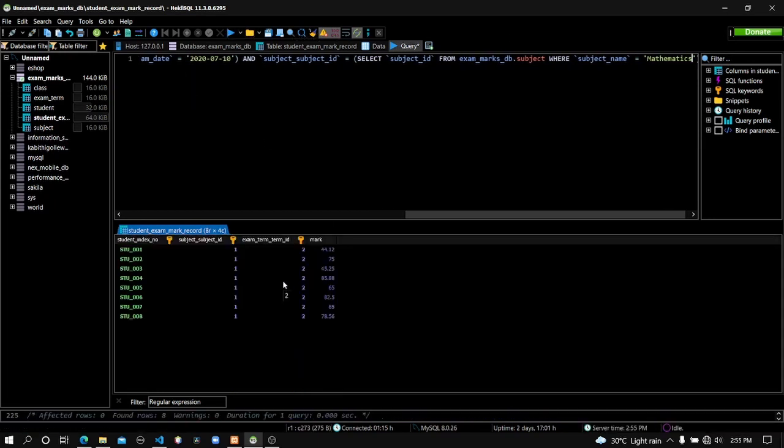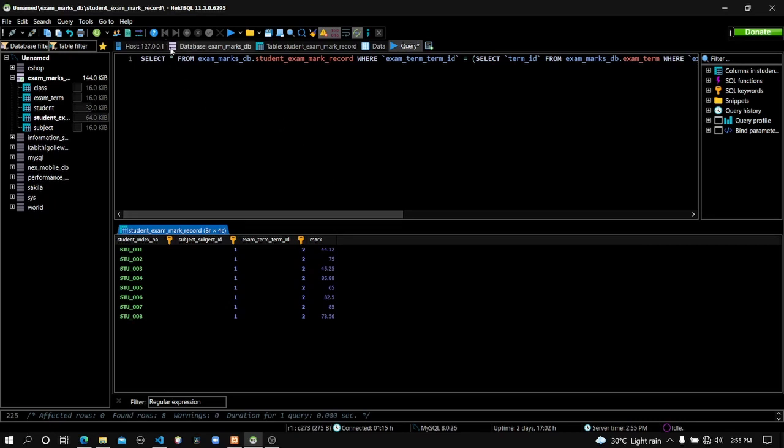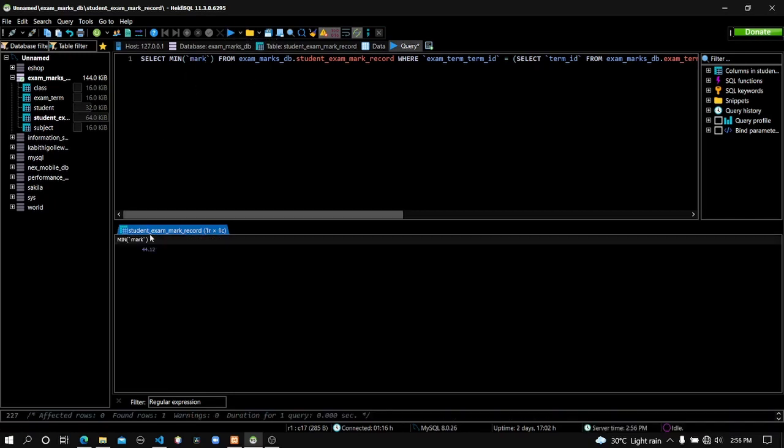You can see now we find the records belonging to the mathematics subject and the exam which was held on that date, 2020-17, and now we can find the minimum mark out of this using the keyword min. Let me change the asterisk to min, and let's define our attribute name, mark. Now it will find the minimum mark of that exam. Here's the minimum mark, 44.12.